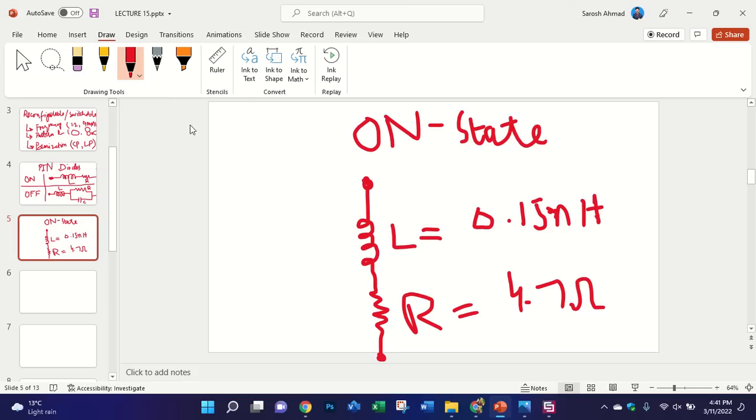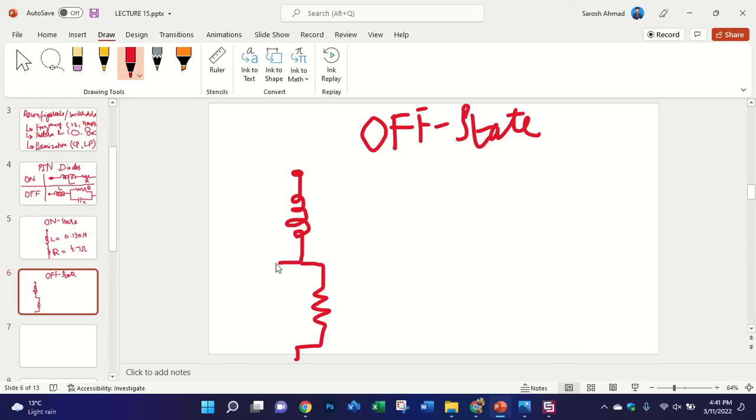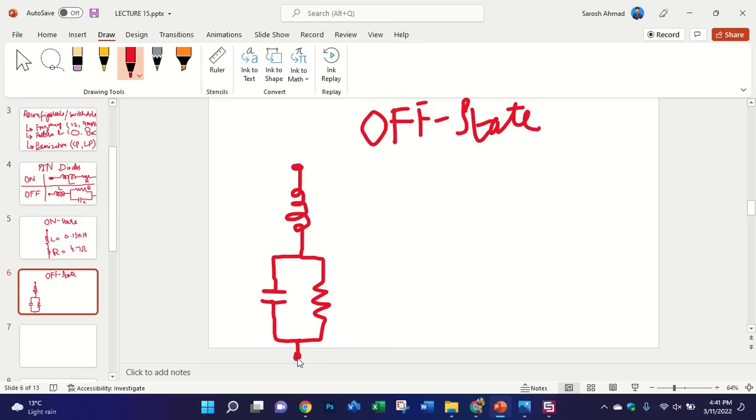Then in the case of the off state, you have an RLC circuit. You have an inductor in parallel with the capacitor. This is your inductor, and its value is the same as the previous one, 0.15 nanohenry.